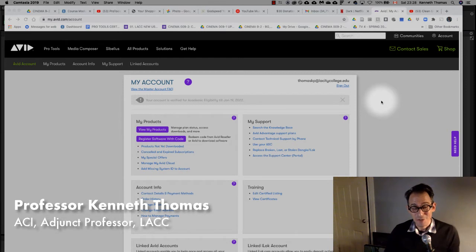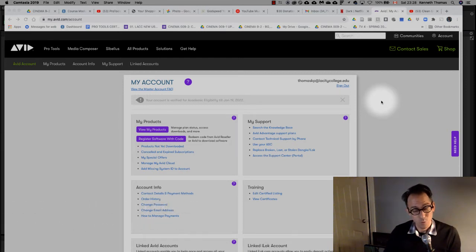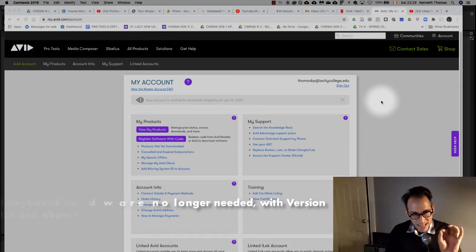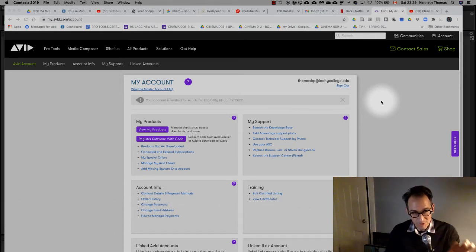I'm very excited to let you know about this thing that just came out. It's Pro Tools version 2021.3, and this is directly connected to every MIDI related exercise that we're going to do in this class. It's crazy because we were just talking about how you can only do these exercises if you had a MIDI keyboard. Well, it turns out you don't need one anymore if you download the latest Pro Tools update and if you have virtual instruments installed. So I'm going to show you how to do that real quick.